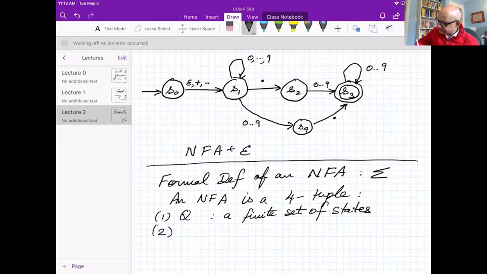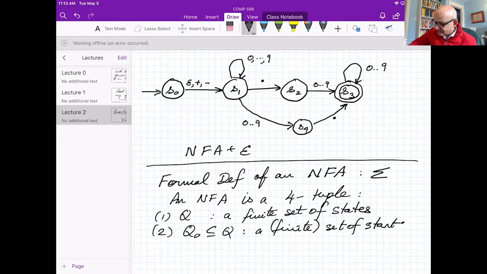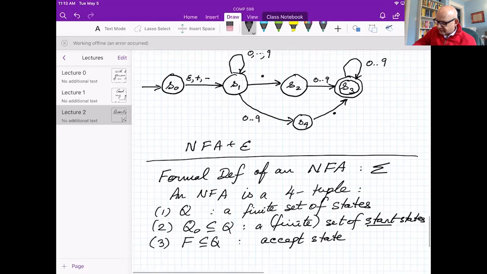2, Q0, a finite set of start states. And of course, I don't really have to say it's finite because it's obviously finite. So unlike a DFA, which has a unique start state, this thing says, I can choose where to start. So that's one of the choices it has. So multiple start states. 3, accept states, which work just like in a DFA.